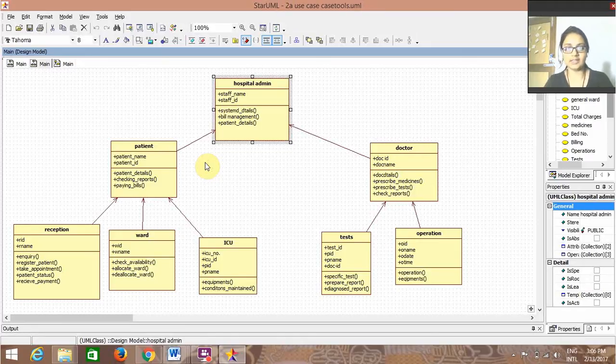Now as we see the class diagram, it is given as the hospital admin. There will be staff name, staff ID, then the system details, the bill management and the patient details. These all are the methods of the class. My patient and doctor are equivalent of an inheritance from the hospital administration. My patient will have patient name, patient ID. These patient name and ID are the properties of the class patient, and patient details, checking reports and paying bills are the methods of the class patient. Same goes for the doctor, as doctor ID, doctor name, doctor details, prescribed medicines, prescribed tests, check reports.